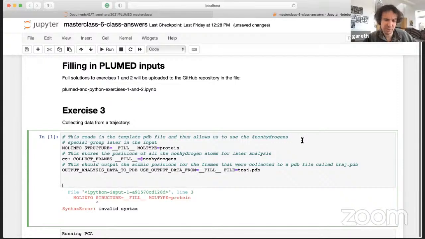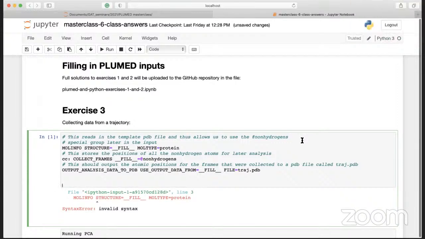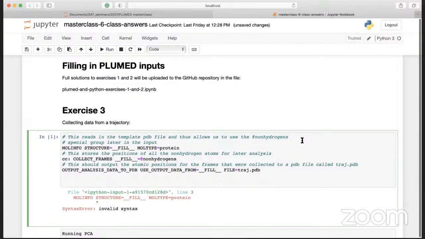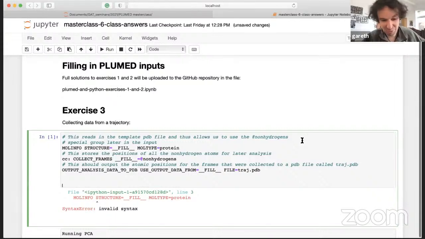What's different when we do a dimensionality reduction algorithm? We need to store all the frames. Exactly, we need to store all the frames. And why do we need to store all the frames? Because we need all the points? Yeah, because we need multiple points in order to construct one of these dimensionality reduction representations. So great. So we've got this input file. Does anyone know what goes in to replace this first fill here?